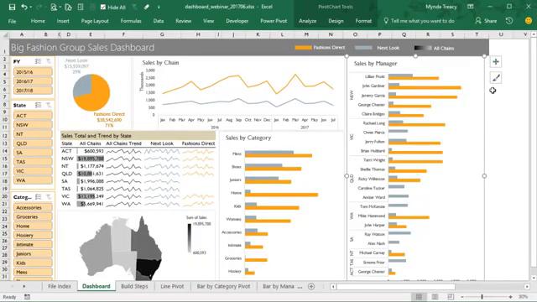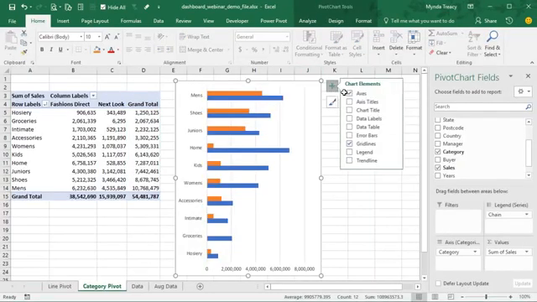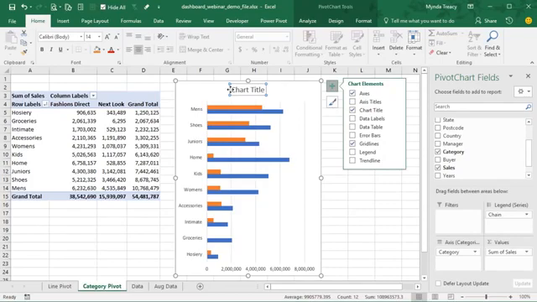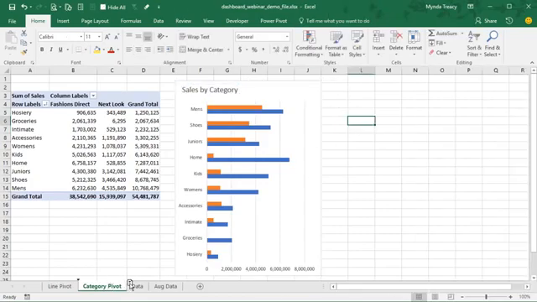We need this sales by manager chart. So let's go and do that. Actually, I should give this one a title first. Let's do that. We'll call it sales by category, and I'll move that across there so we're consistent. Okay, let's copy that one. Hold down Control and left click and drag, and we'll rename the sheet.